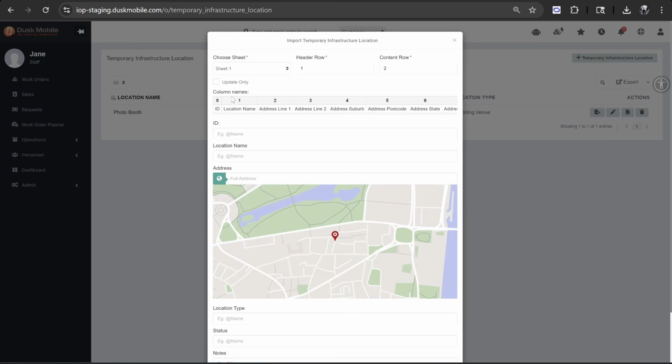From here, quickly review the sheet, header row, and content to ensure everything is correct. By default, the system selects the first sheet, uses the first row as the header, and assumes the data begins on the second row. Update only is used if you're importing the same spreadsheet more than once to prevent duplicates.